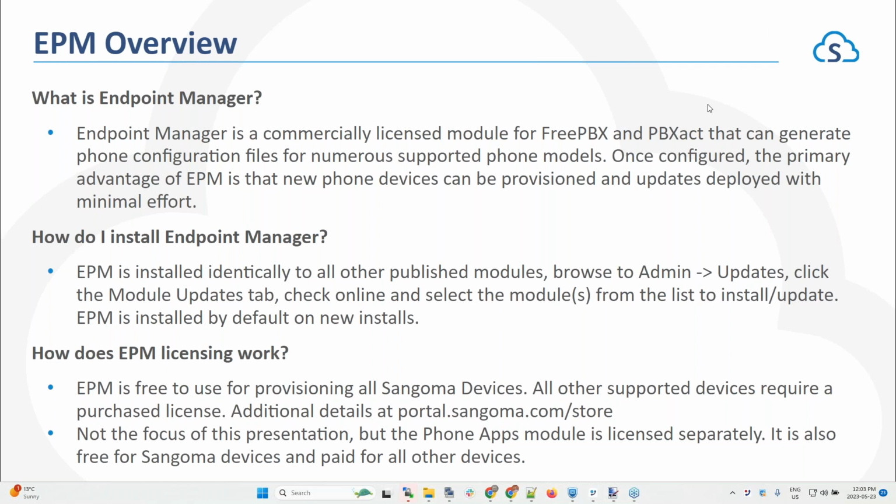Okay, the main advantage of EPM is that new phone devices can be provisioned, updates deployed with minimal effort. And that is really the strength of it. When we're talking about deploying phones via provisioning process, it's all centrally managed, and changes, updates, and deployments are essentially instantaneous once the initial configuration is done.